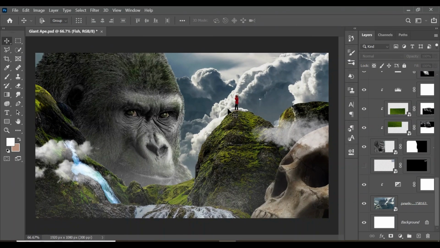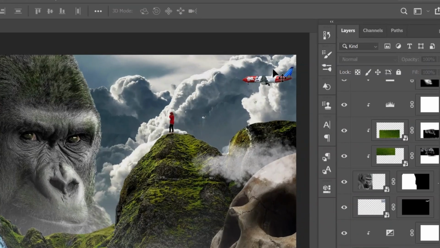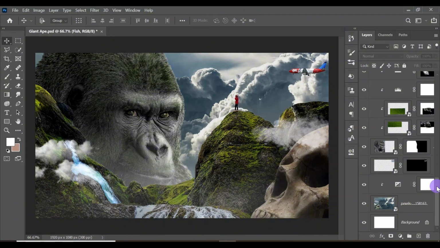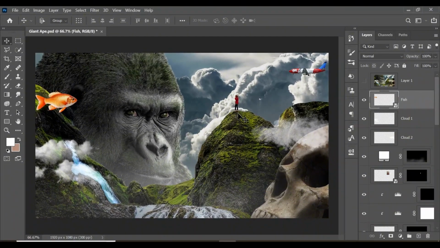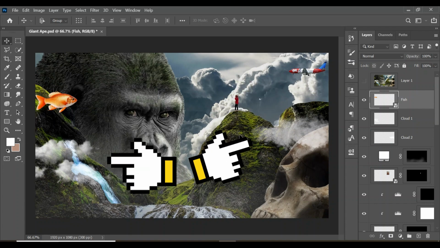And for the purpose of this video, I've added an image of an aeroplane and also an image of a fish. And the things I'm going to animate in this video are four, which will be the aeroplane, the fish, and these two clouds, 1 and 2.